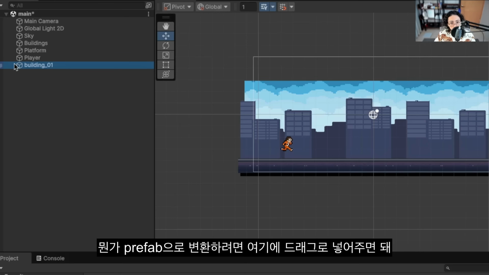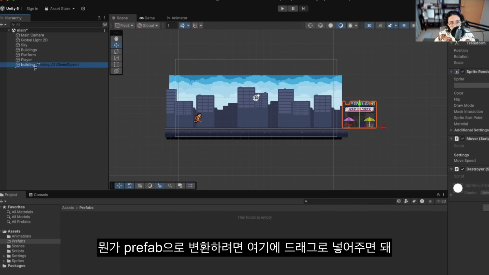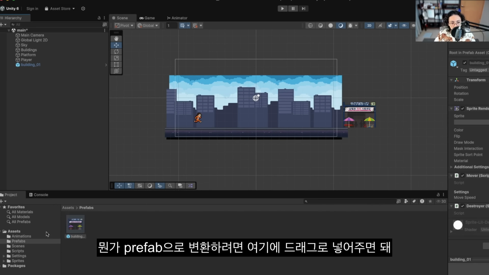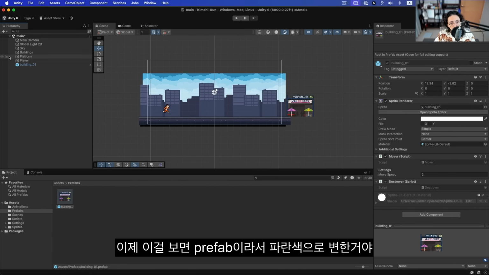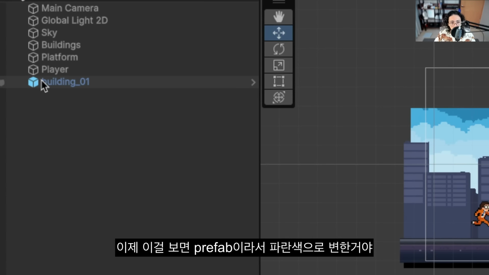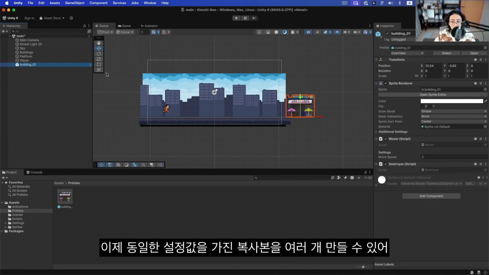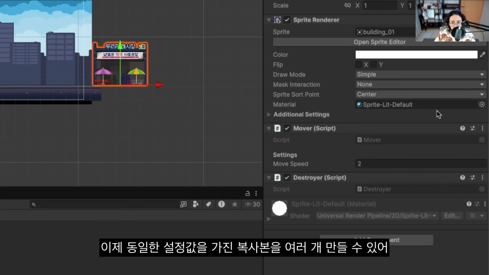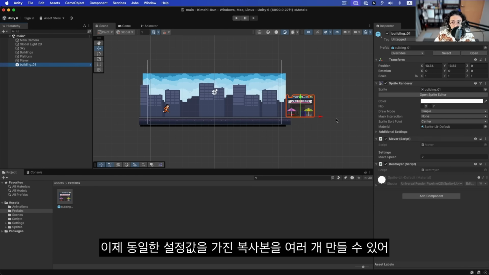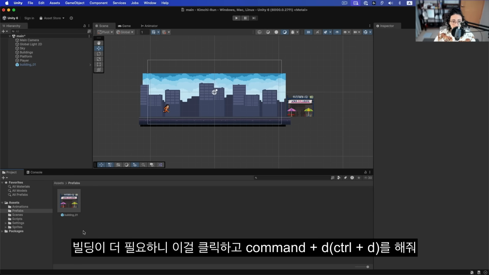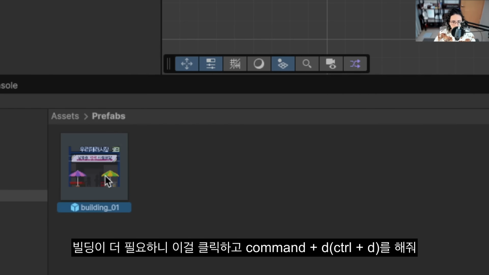To turn something into a prefab, all you have to do is come here and drag it like that. And as you can see now, it became sort of bluish. You see? Bluish, because it is a prefab. Now I can make multiple copies and they're all going to have these same settings, this same configuration, which I think is pretty cool.